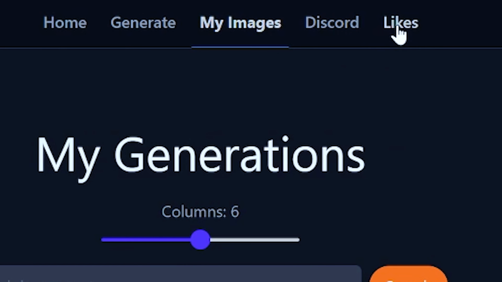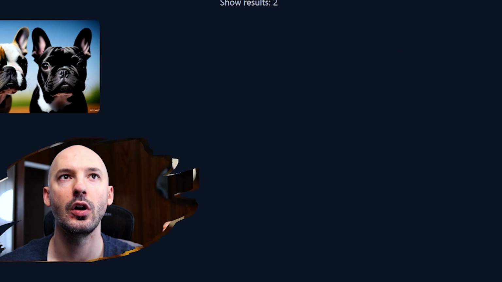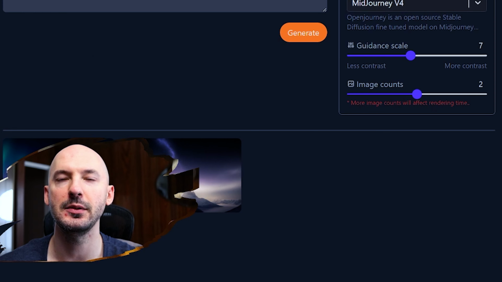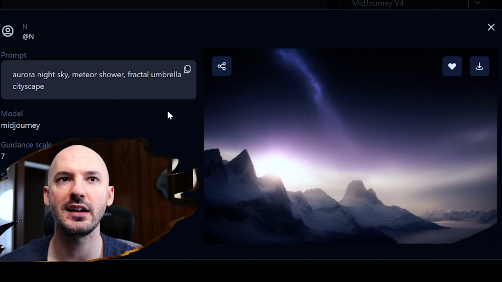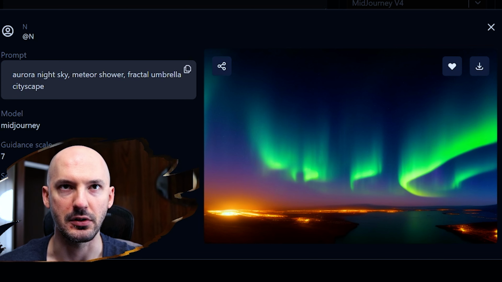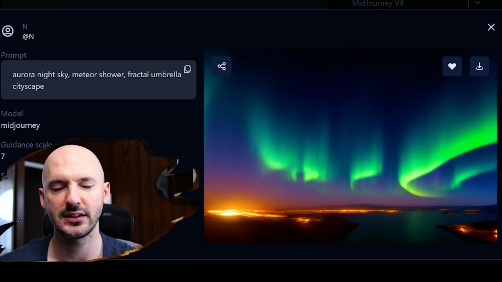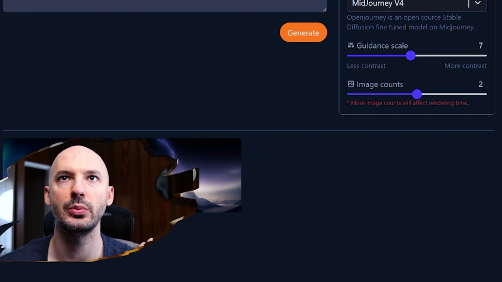So if you go up here to likes, you can see the ones that you favorited. Oh my god, wait, we're done. Oh, it finally finished. Okay, let's look at this and then we're gonna look at our likes. Aurora, night sky, meteor shower, fractal umbrella, cityscape. Not quite, but still a pretty picture. It's got one part of our prompt, but it kind of ignores the rest. Still, pretty though. Okay, we're going back to the likes.